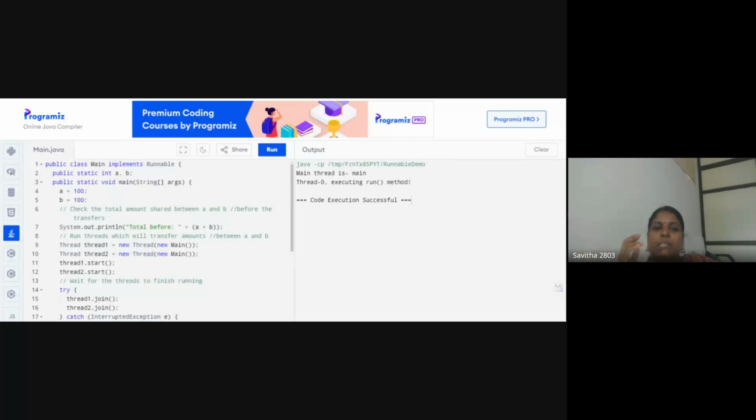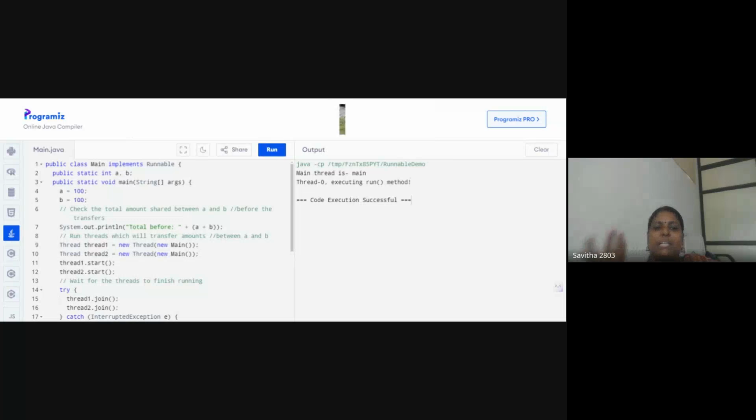By using thread 1 and thread 2, we start the threads with thread 1 dot start and thread 2 dot start. Each thread starts concurrently. Then, when one thread finishes, or when an error or exception occurs inside thread 1 and thread 2 during concurrent processing, it will catch one exception, InterruptedException.